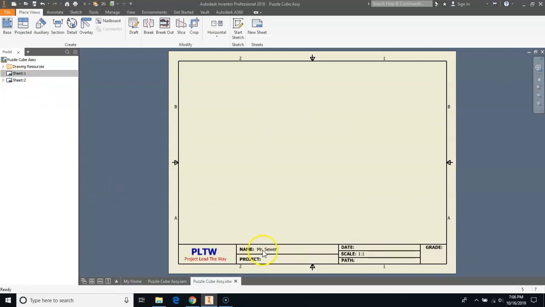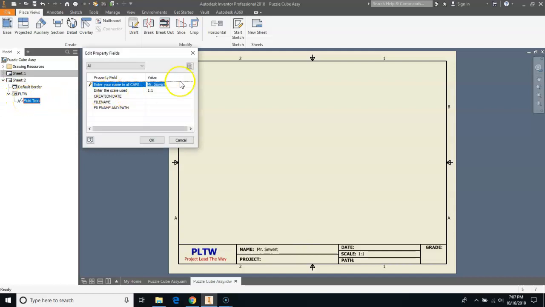What I'm going to do is change this to all caps. And the way I do that is right next to sheet 2, I'm going to hit that little arrow. It's going to point down. And I've got PLTW. I'm going to arrow down again. It says field text. Double click. There it is. Now I can edit that. So, oops. Come on, you. There we go. Mr. Seward, and that is correctly done.